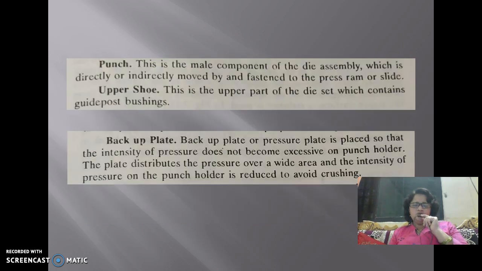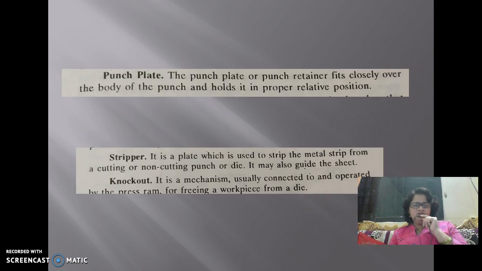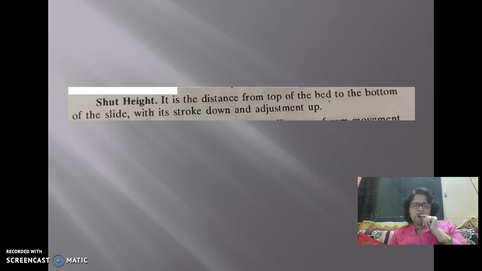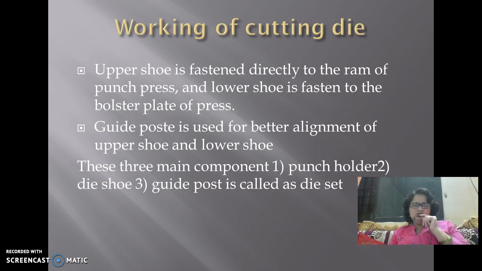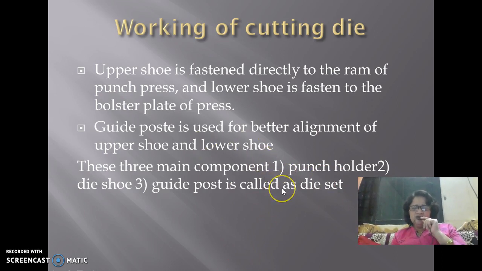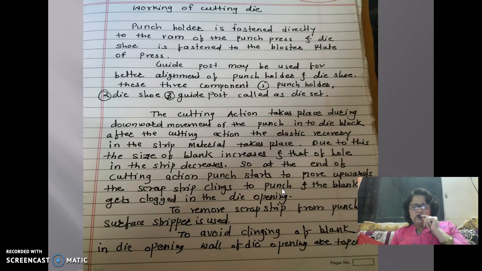Then the die set: lower shoe, upper shoe, the punch, stripper, knockout and shutout. All these assembly parts, that is punch holder, die shoes, guide post, are called a die set. Here we also discussed the stripper. Why are the strippers used? There is elastic recovery of the material. When the blanking operation is completed, the blank which we get increases by some size. That is called elastic recovery of the material.